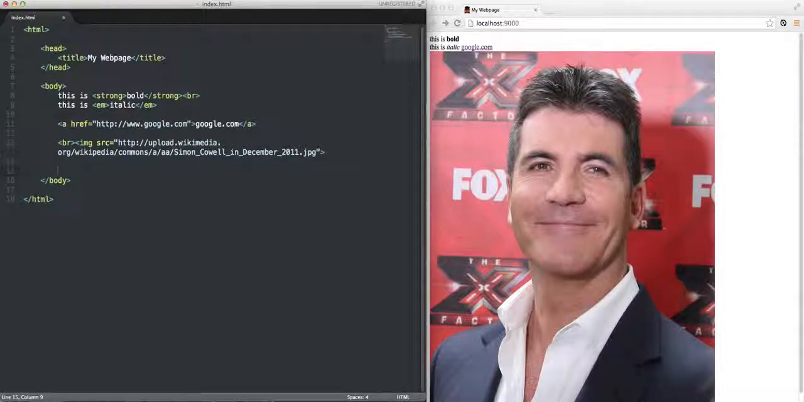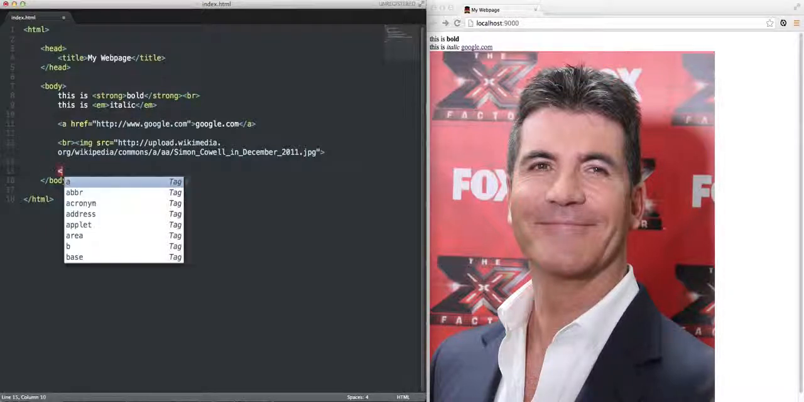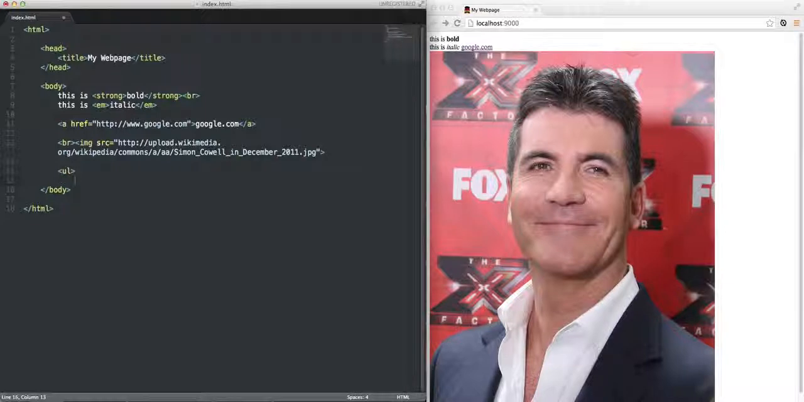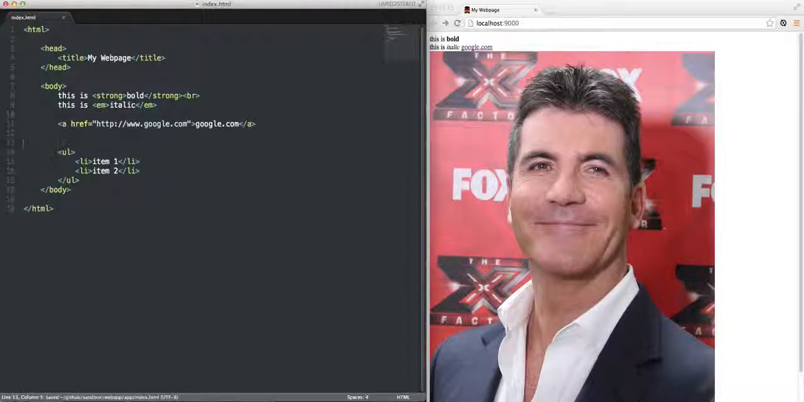I can show you a few more tags here. UL is something you'll use a lot. That stands for unordered list. And inside this, you'll add LIs. So here I've added an LI, which stands for line item, item 1, item 2. And now you'll see we've got our, I'm going to get rid of Mr. Simon. Nobody likes to see him for very long anyway.